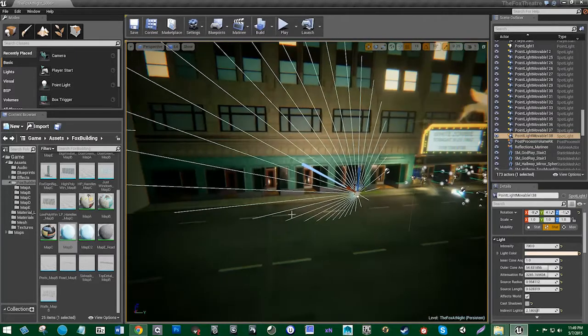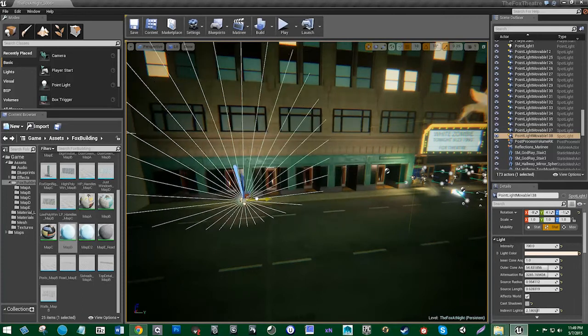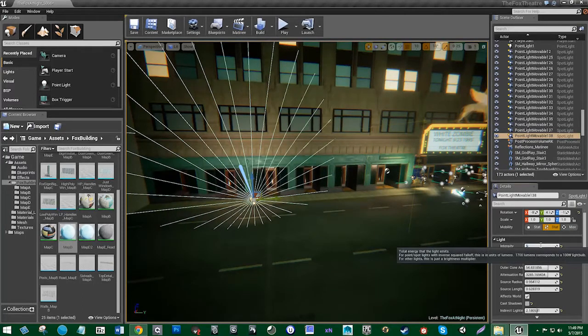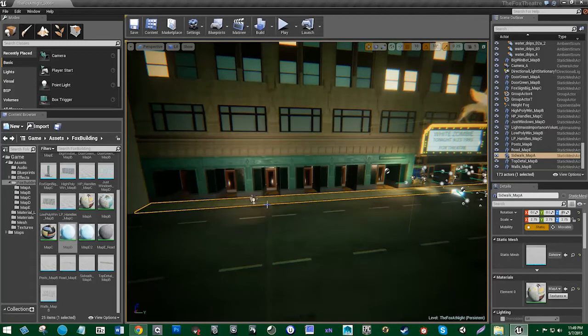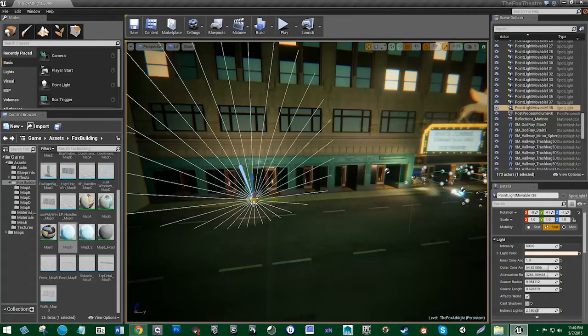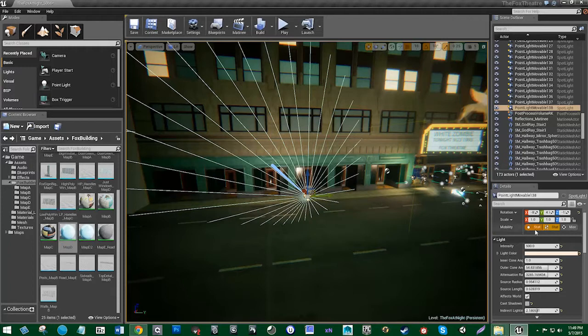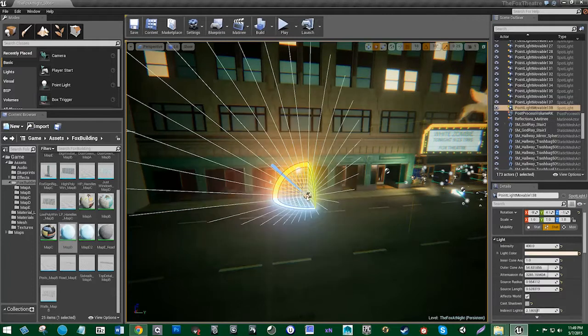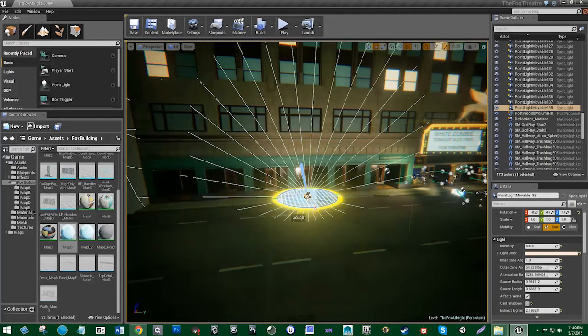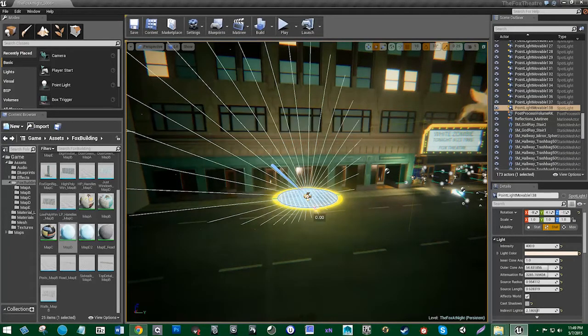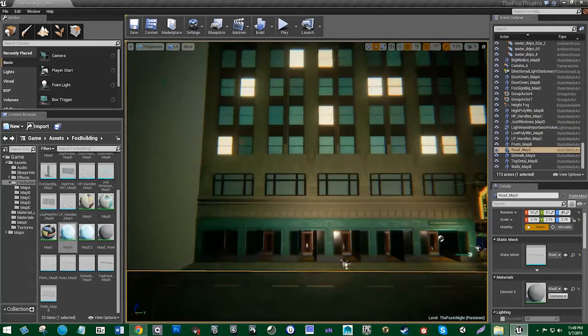And I'm going to bring the intensity down to like 500, and then see, it's a little too bright over there, so I'm going to move it back over here. Bring the intensity down maybe to like 400, and move it to like right there.